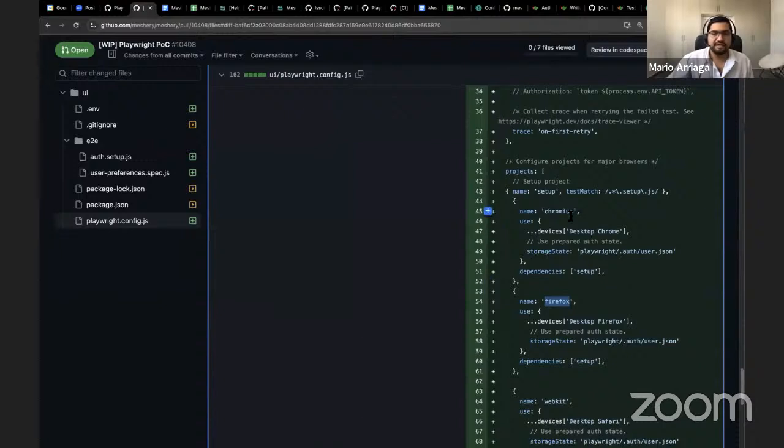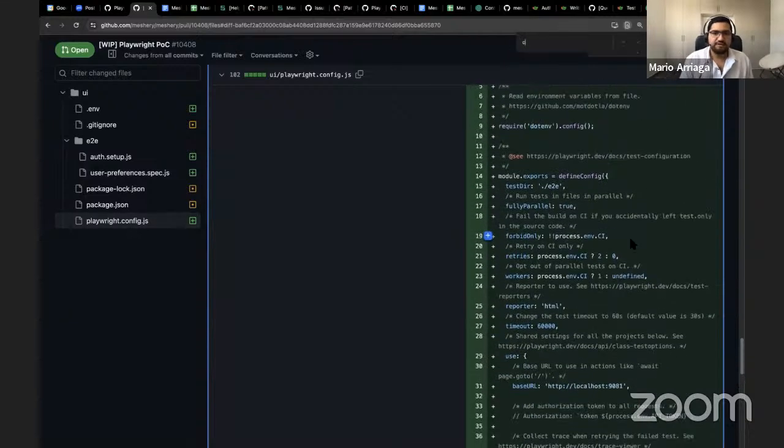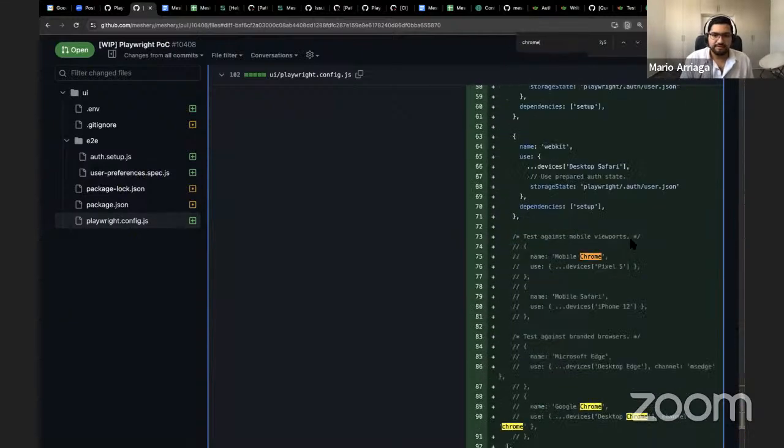Yeah. So basically, you choose the browser when you run the tests. So that's the short answer. As you can see, devices Chrome.